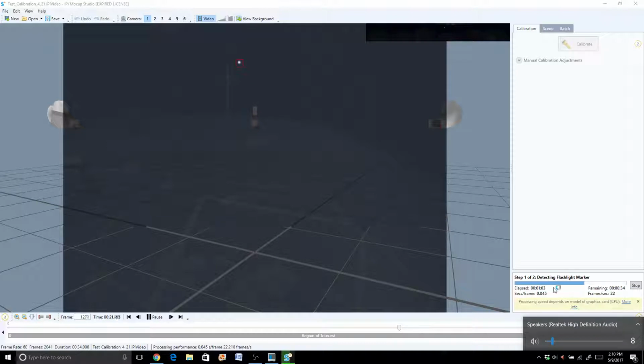And if you look over here down the right, you should see this process happen. The first of two steps is detecting the flashlight marker. Depending on how fast your computer is, this could take anywhere from a minute to 10 minutes. It's kind of hard to say. It really depends on your processor and graphics card. For me, it takes a couple minutes to go through each step of this process. So you do have to play the patience game with this particular program.